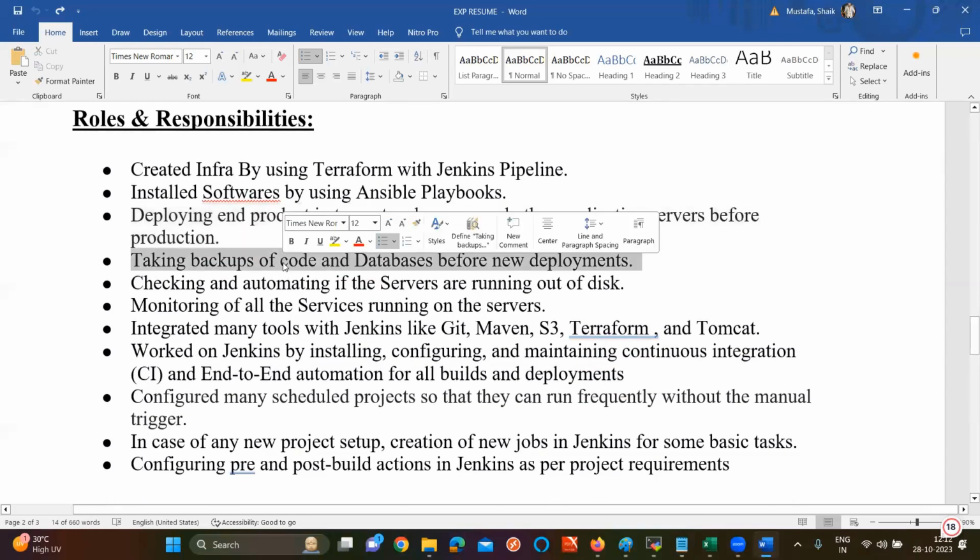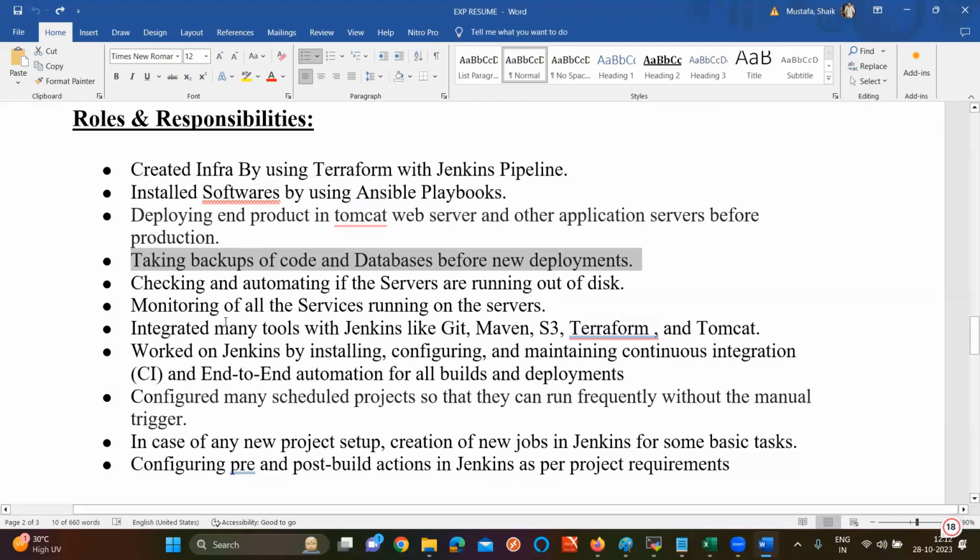Taking the backup of code. Code backup means moving the WAR file to an S3 bucket. That is what you can call code backup. Or you can take the backup on Git as well. Can we clone the repository or not, sir? Cloning means backup, or not.